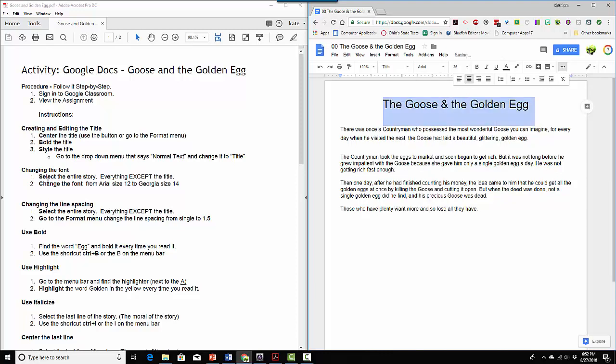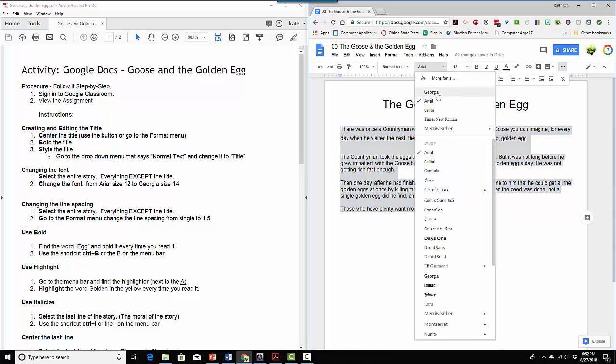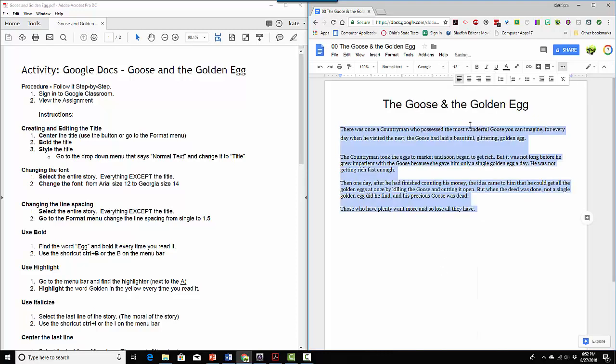Now it says changing the font. Over here it says select the entire story, everything except the title. Okay, so I'm going to select it all. Change the font from Arial size 12, it's Arial size 12, to Georgia, and yours might be down here, Georgia size 14.